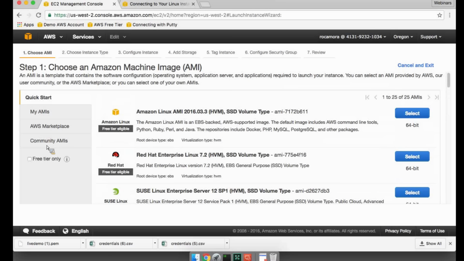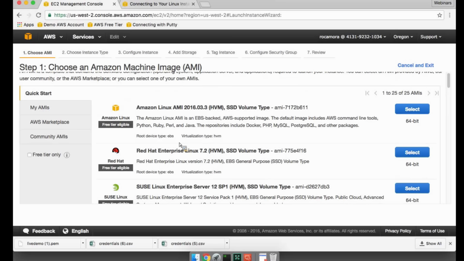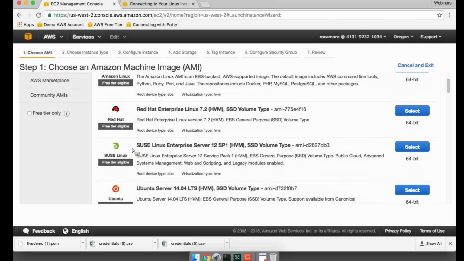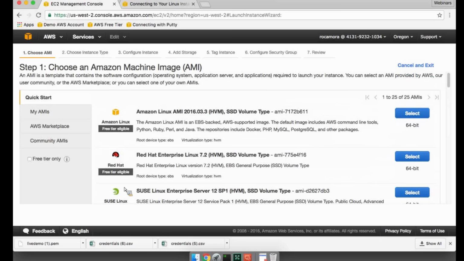So for the purposes of this demo, well, I guess one more thing here too. It's pretty important. The free tier only covers certain kinds of things, and that comes down to the AMI. So you'll see that some of these AMI choices say free tier eligible. If you want to stay within the free tier, you need to make sure that you're picking an AMI that says free tier eligible. So there's a bunch of selections for Linux and Windows there. Just make sure you're picking the one to stay in the free tier. For this demo, let's just launch Amazon Linux.